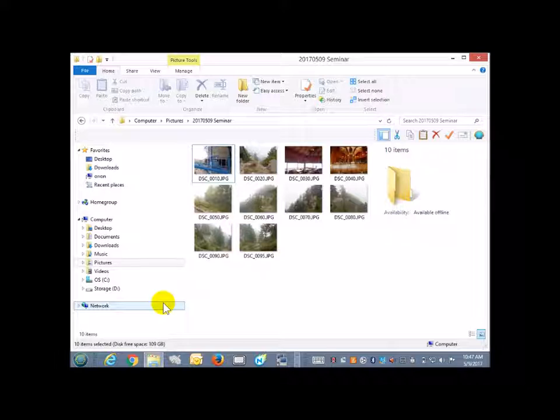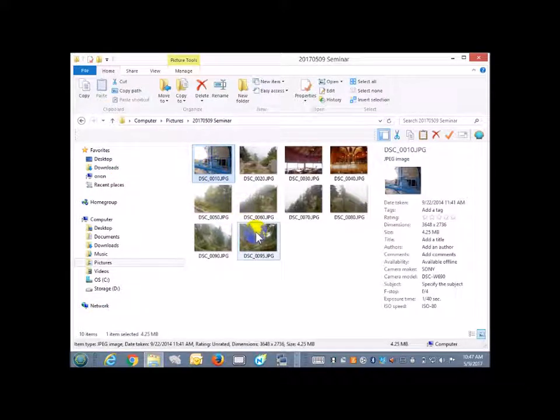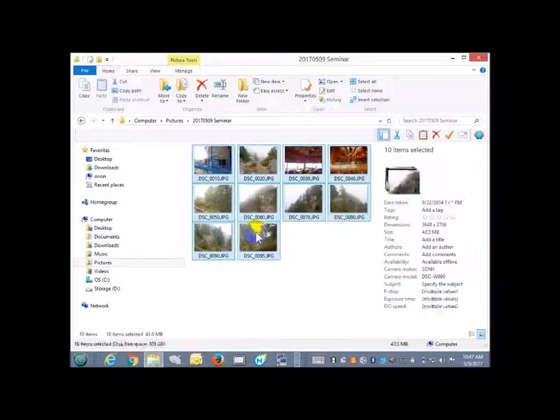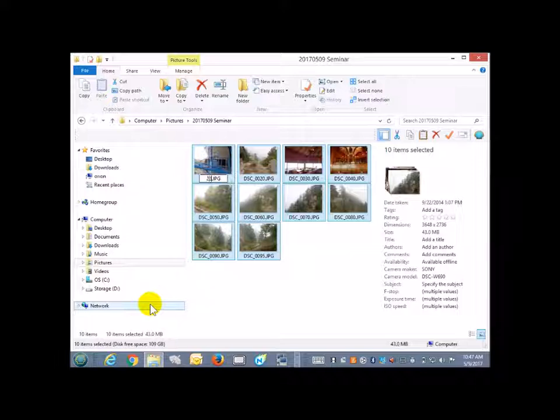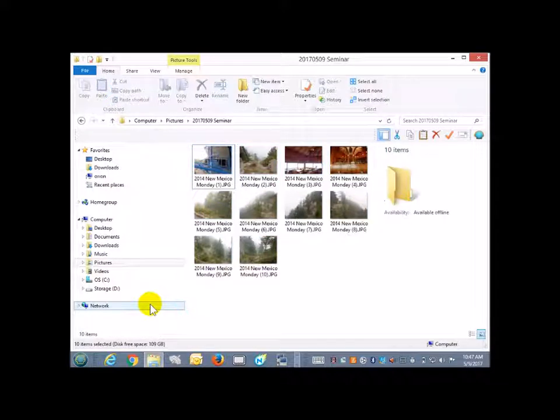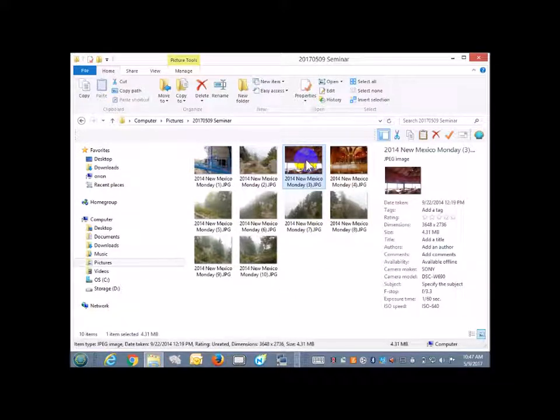So I want to show you something else. We're gonna do it one last time because I guess I'm beating this into you guys, right? Shift click the last one, right click the first one. We're gonna say rename. New Mexico Monday. Boom. That's fabulous, right? Okay. But this one is at a restaurant. See that? And this one is at a restaurant.